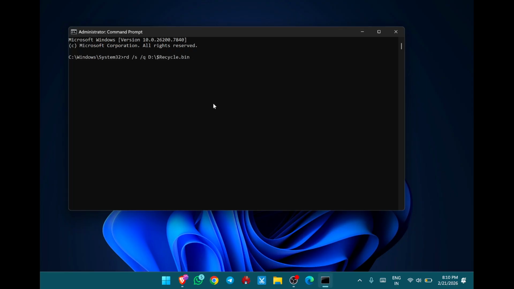Now you need to type rd space /s space /q space, then the drive letter, for example C, colon, slash, $Recycle.Bin. After that, press Enter on the keyboard.